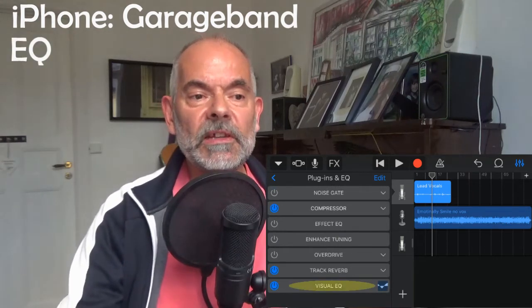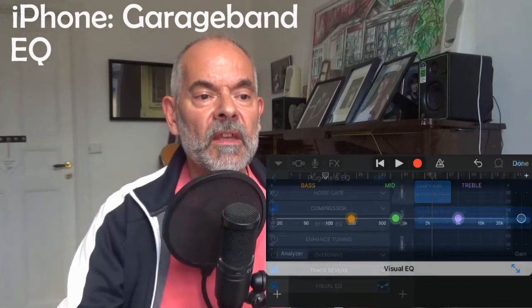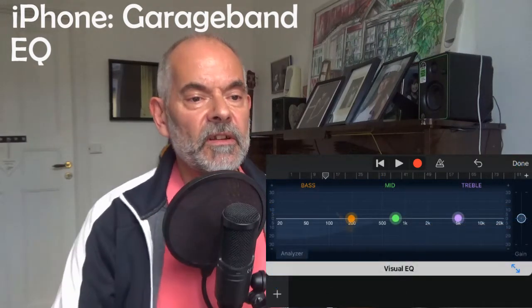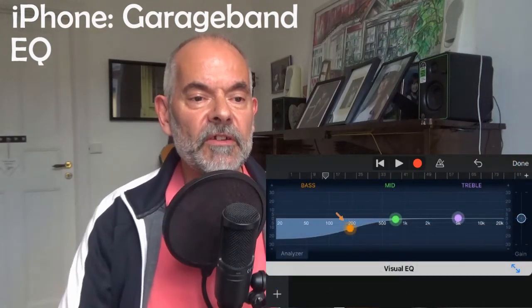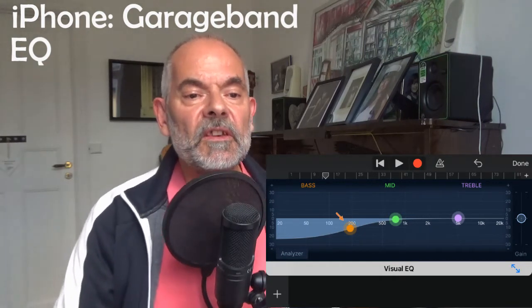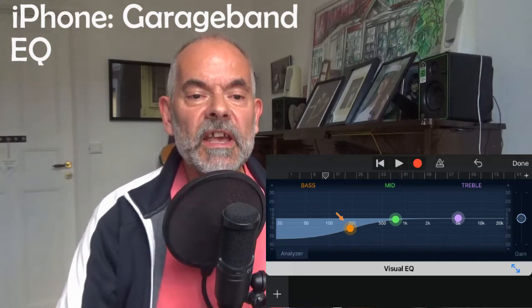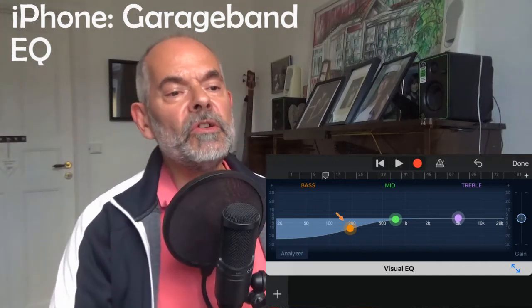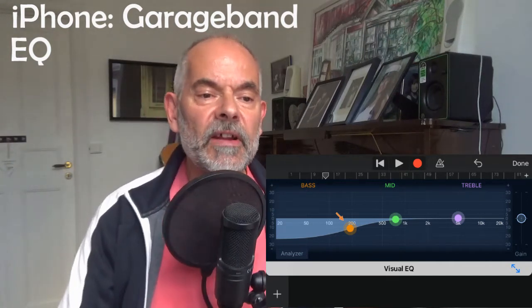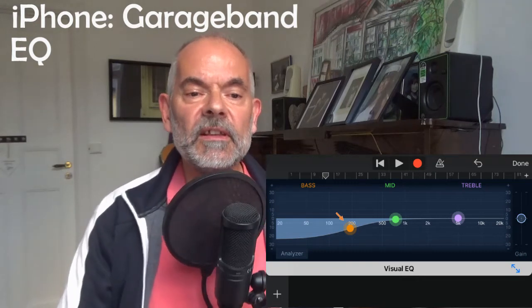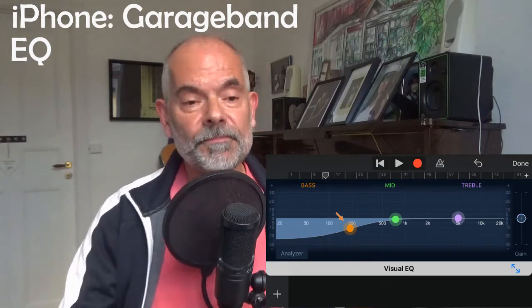Press Visual EQ. Drag the orange button at 200 down. This is your high-pass low-cut filter. It will make the noise in the lower region disappear and make room for your vocals in the higher frequencies. That was the basics of doing it in Garageband.